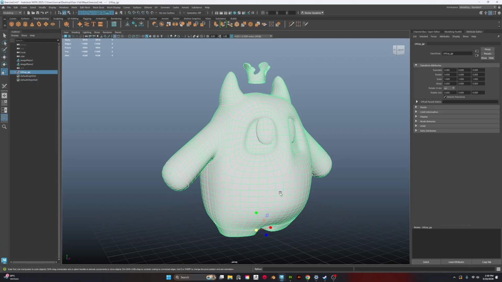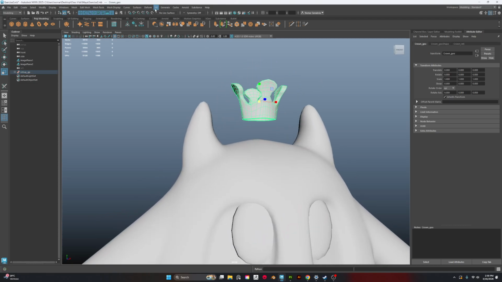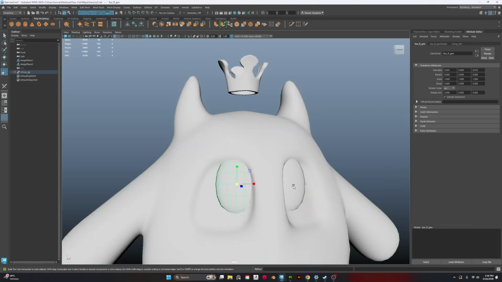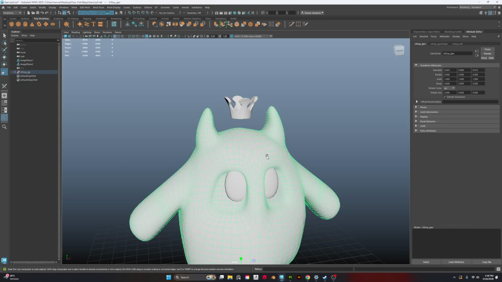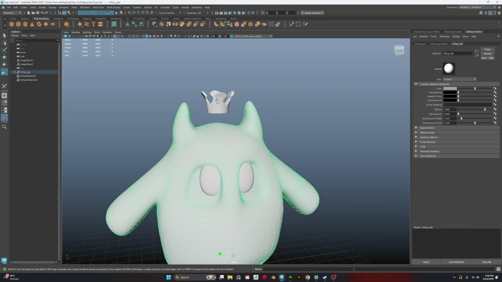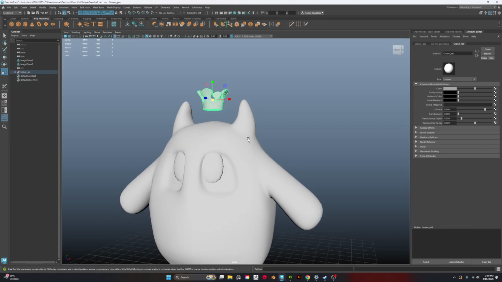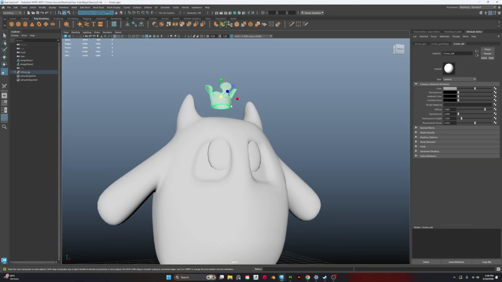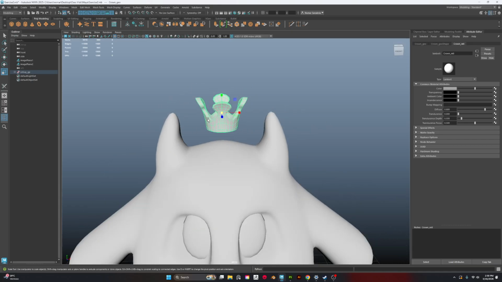So with that out of the way, continuing from where we left off last class, I did add some extra elements like this little crown here. It's mainly to showcase different materials and how to separate a model into different sections in Substance by just assigning it a separate material. This is also going to allow me to showcase things like metals within Substance, which is going to be pretty fun.